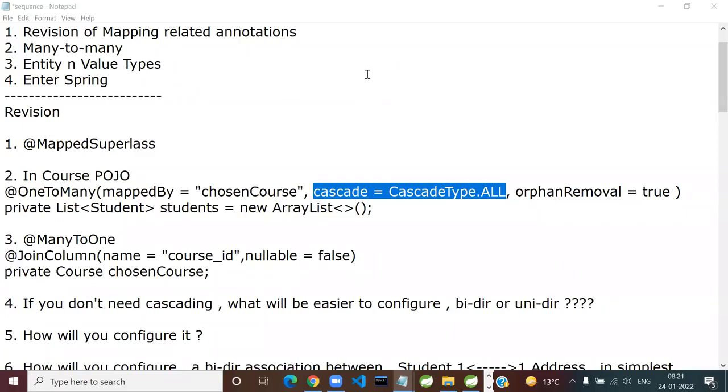I'll repeat my question. I said, listen to the question. No cascading. I have not supplied cascading, so it is CascadeType.NONE. So in that case, c is the course reference, let's say the Java course. And when I say c.addStudent(S1) and transaction.commit, will the student record get inserted in the database or won't?